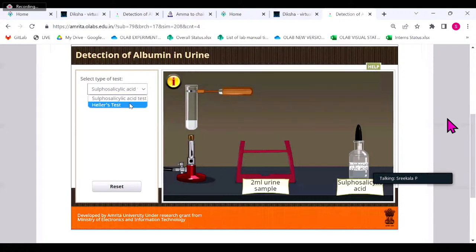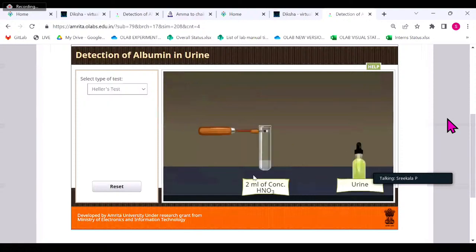Next, you can go to Heller's test. Here, 2 ml of concentrated HNO3, that is nitric acid, is present. Drag and drop the urine sample into it.